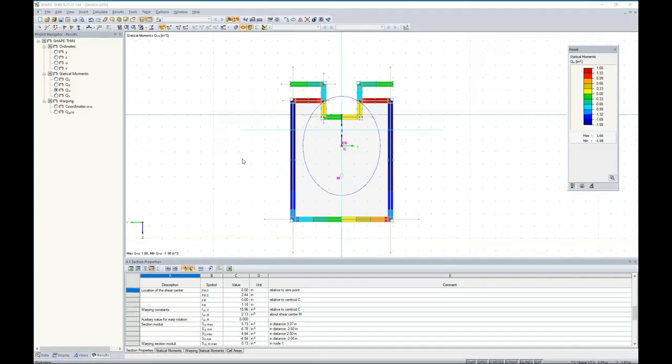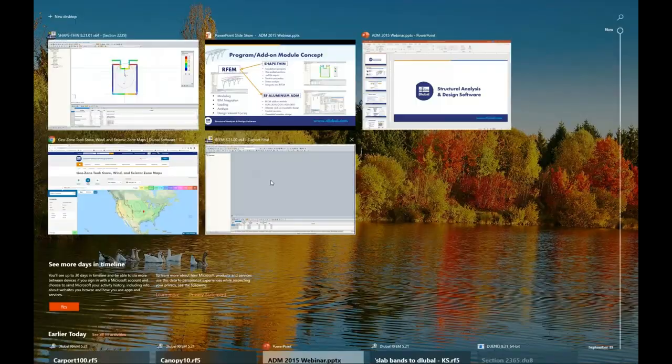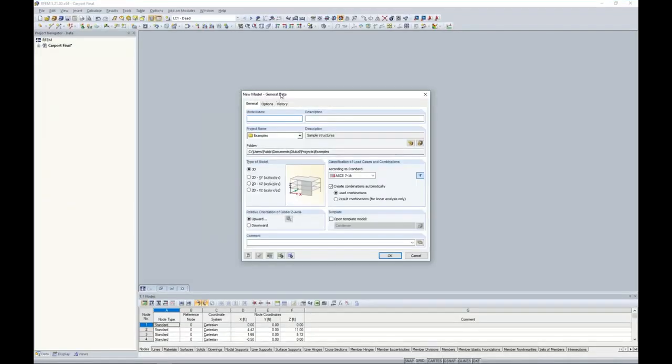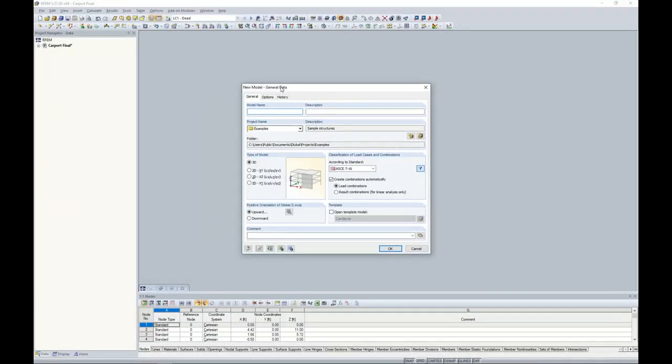So now what we can do is jump to RFEM. And in RFEM, you'll notice, it has a very similar interface to Shape-Thin. What's great is that if you know RFEM pretty well, then Shape-Thin should come pretty naturally. We want to give this one a name, so we'll call this one Webinar 100. The type of model is 3D.